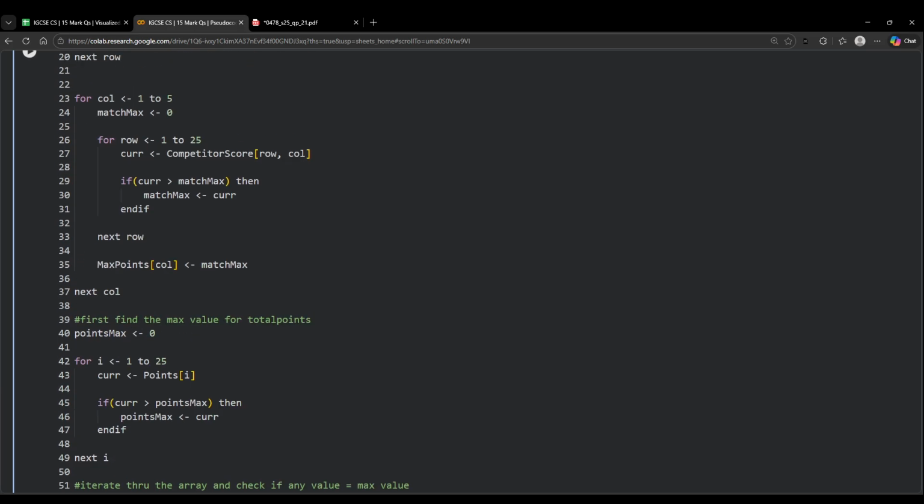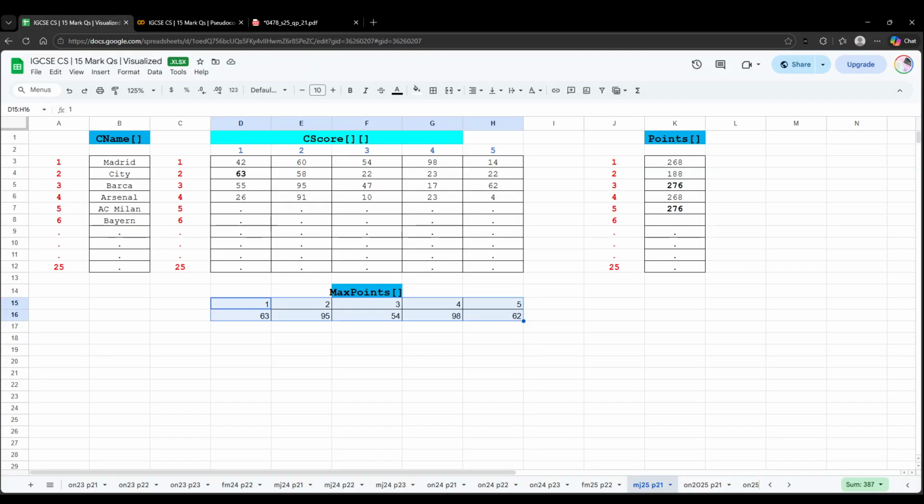Okay, this is going to be very simple. We just have to find the maximum value, and again we'll assume the max to be 0, and we'll compare. 63 is larger than 0, so 63 becomes the max. Then maximum becomes 95, then maximum becomes 98, and then maximum remains at 98. Now, once we have this maximum points, we have to again go through the array, and then we have to figure out which team got these points, and then we have to output their names.